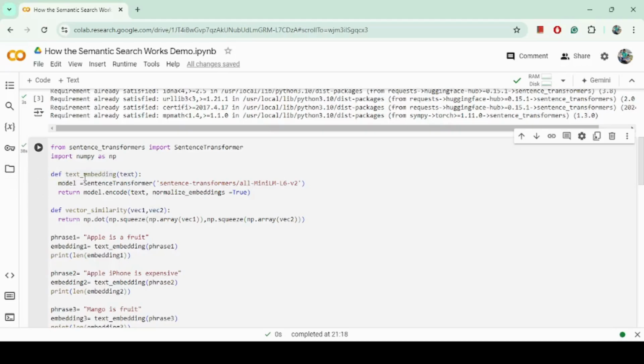The first method is to convert text into an embedding. In this method, I'm using this open source pre-trained model. I'm loading the model, and with this model, I'm converting text into the embedding. The second function is for the vector similarity, where I'm passing vector 1 and vector 2, and I'm using the numpy dot product to compare these vectors.